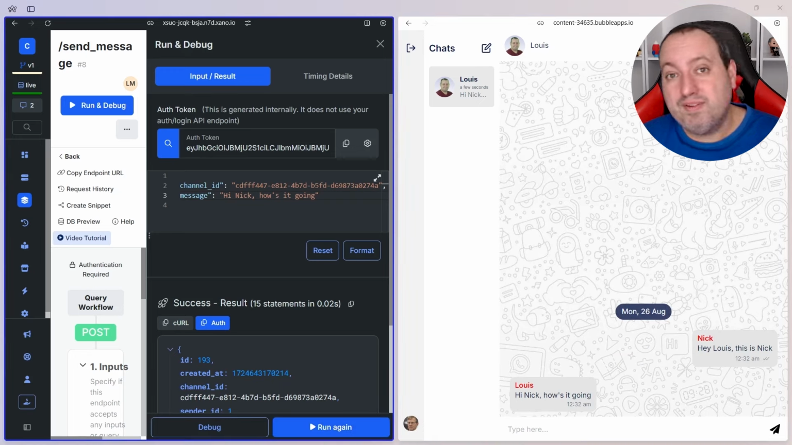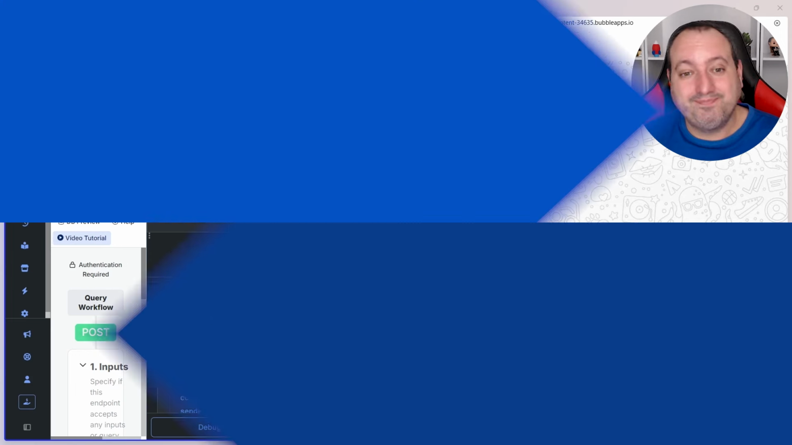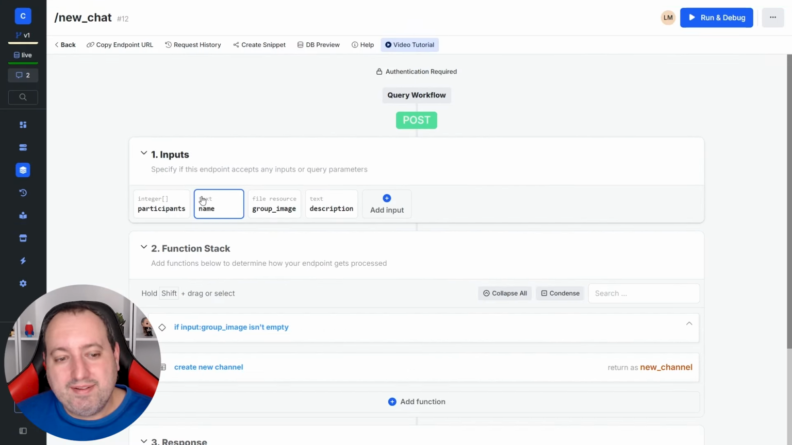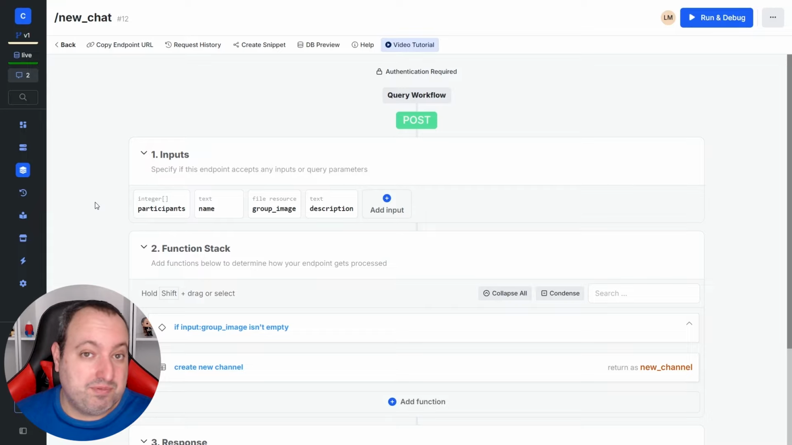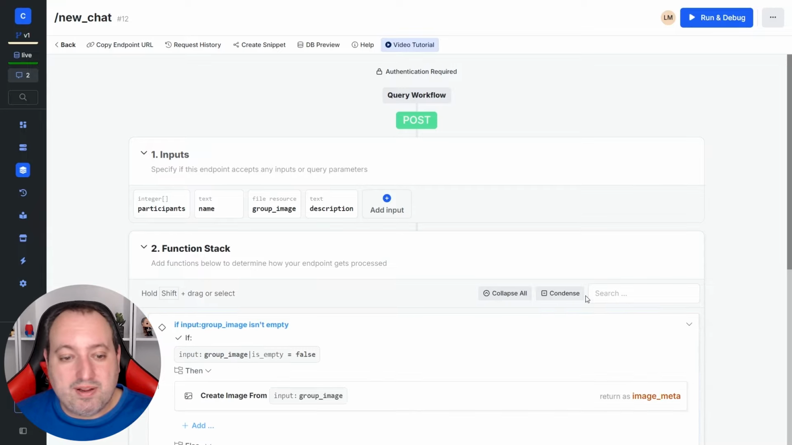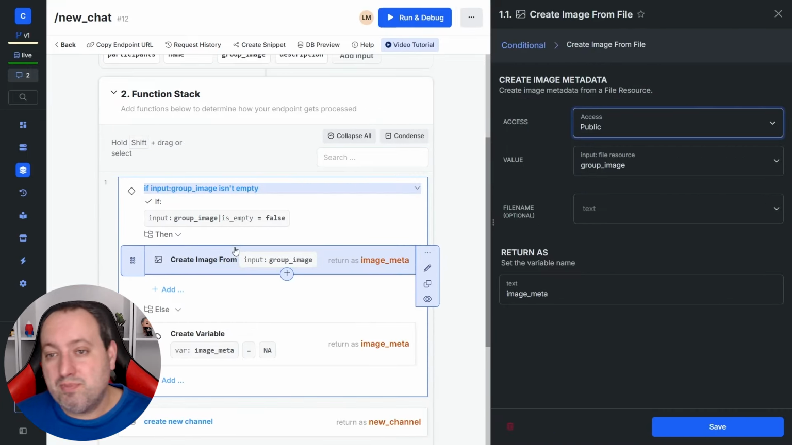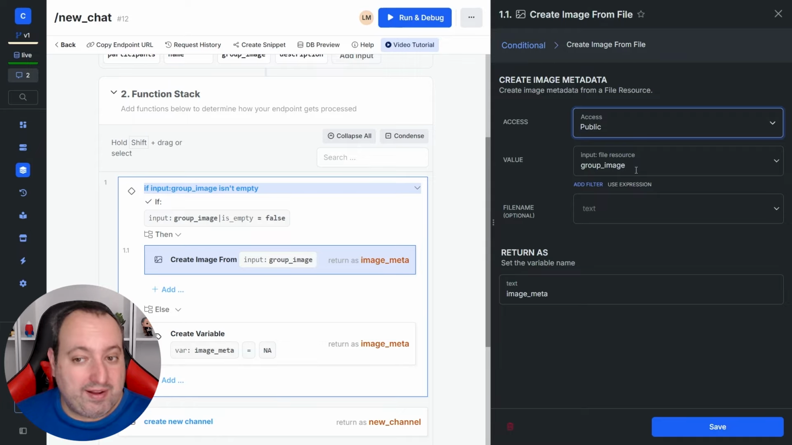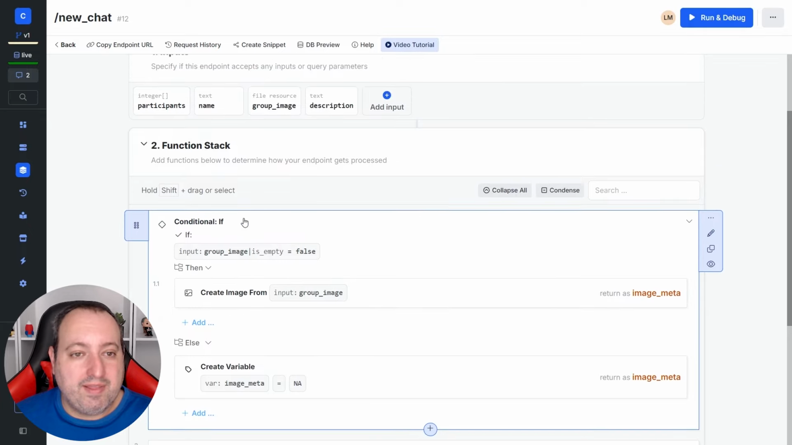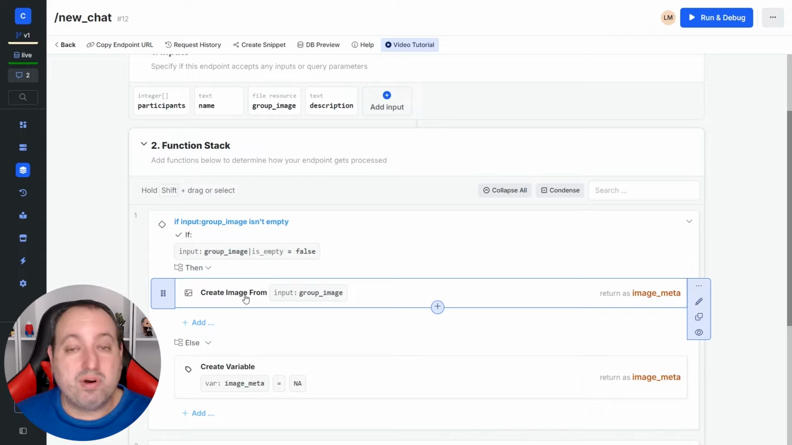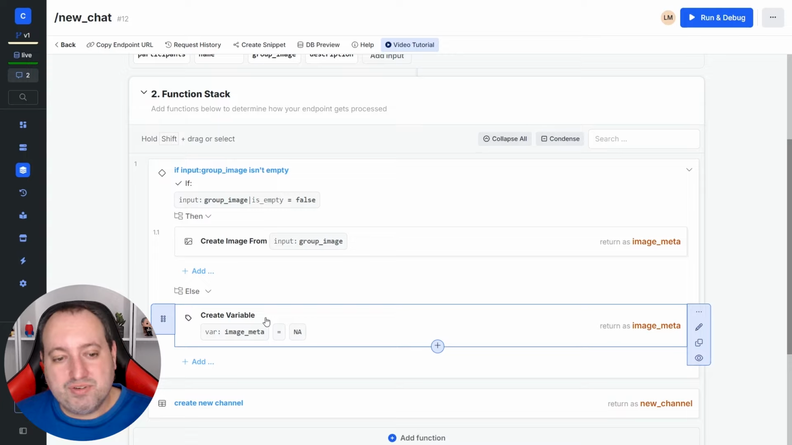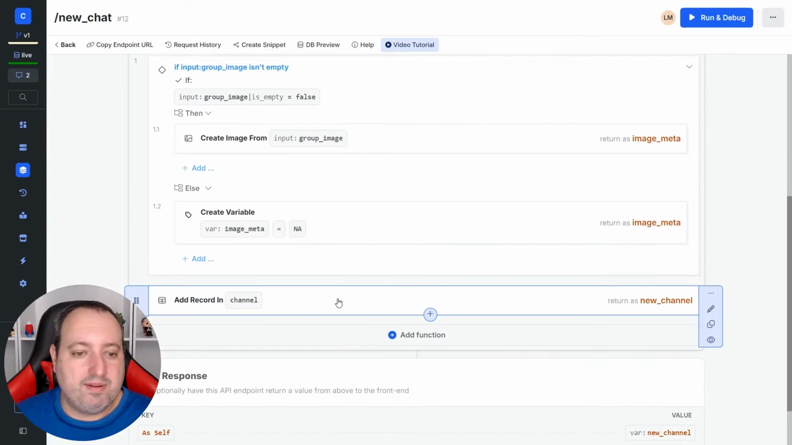So now let me show you what these API endpoints do in a little more detail. So we started with new chat, and this API has only two steps in the function stack. The first one is basically dealing with image. So as we are using this create image metadata, and it requires a valid and public image to work, otherwise it's going to throw an error, I have to create a conditional that if we have an image here, it's empty, so false, that upload to storage and create the metadata so I can store it in the database, or just create an empty variable so I can store it in the table anyways.